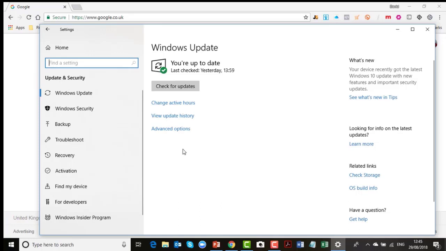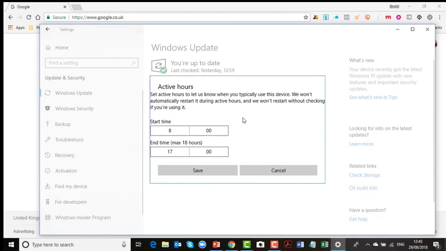But updates can be for any changes to the operating system, any bugs that need to be ironed out, and it also includes all the other Microsoft products such as Microsoft Office. You can change the active hours for that, so mine is set to do updates between the hours of 8 and 5.